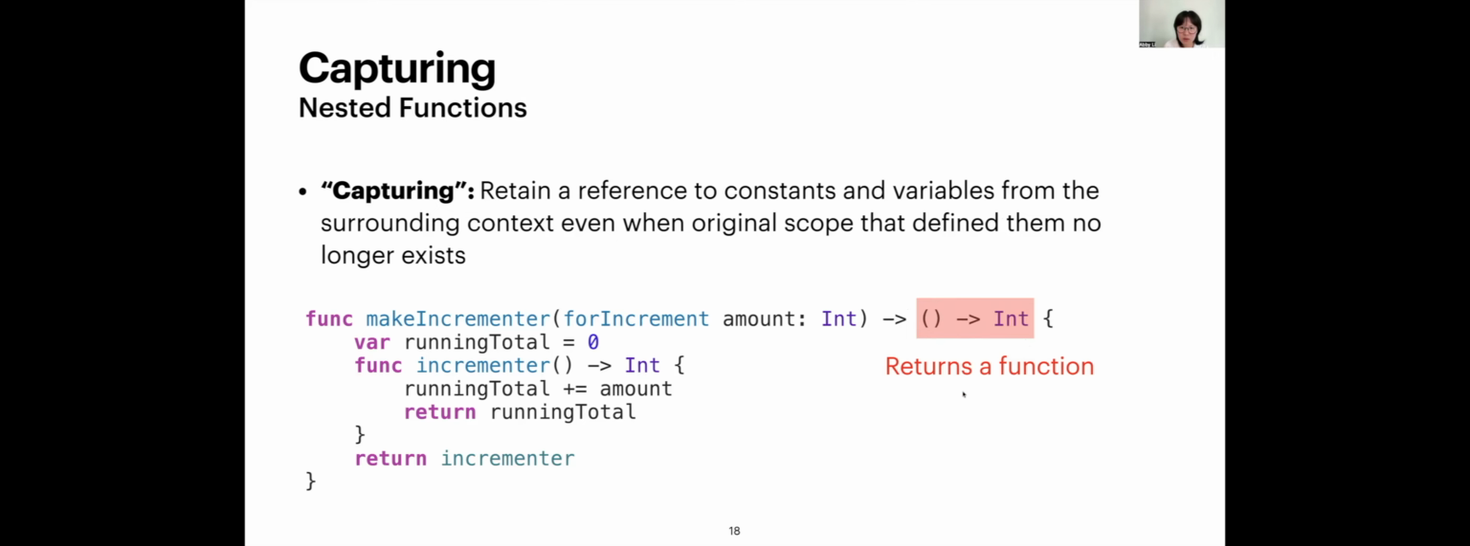Inside makeIncrementer we have a variable called runningTotal starting at 0 and a nested function called incrementer. The incrementer function adds amount to runningTotal and returns the new value. Then makeIncrementer returns the incrementer function.